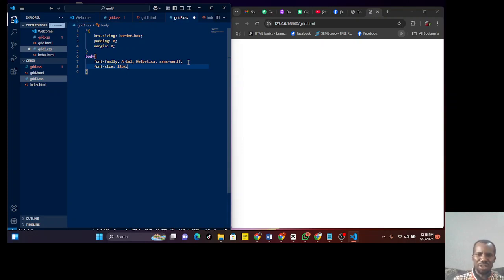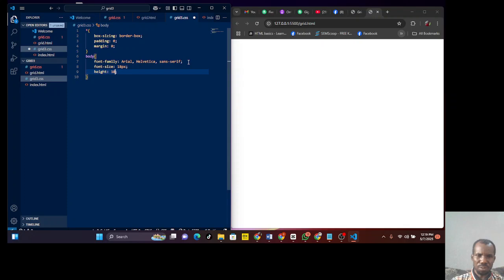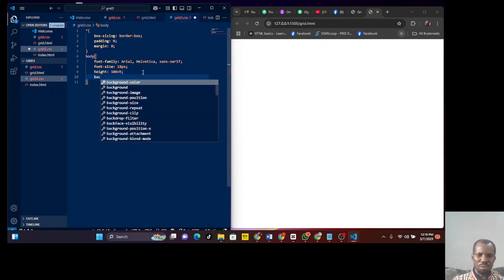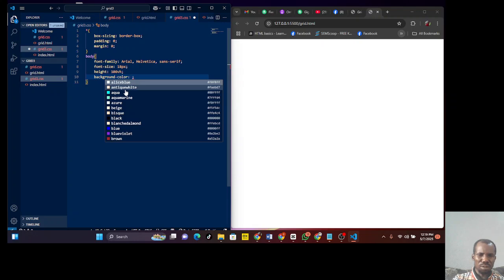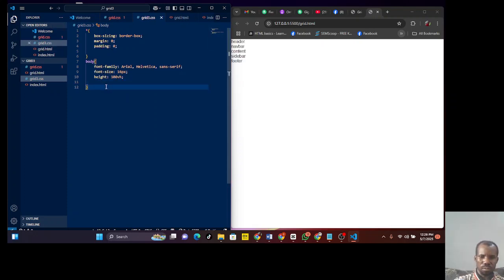Then let's have the height. So I would like it to cover the whole space. So I give it 100% viewport, okay? 100vh. So I actually like it to cover the whole place, okay? Then should I add a background to this? Okay, let me just give it a background color of aquamarine. Press save. Okay, so everything is working perfectly well.